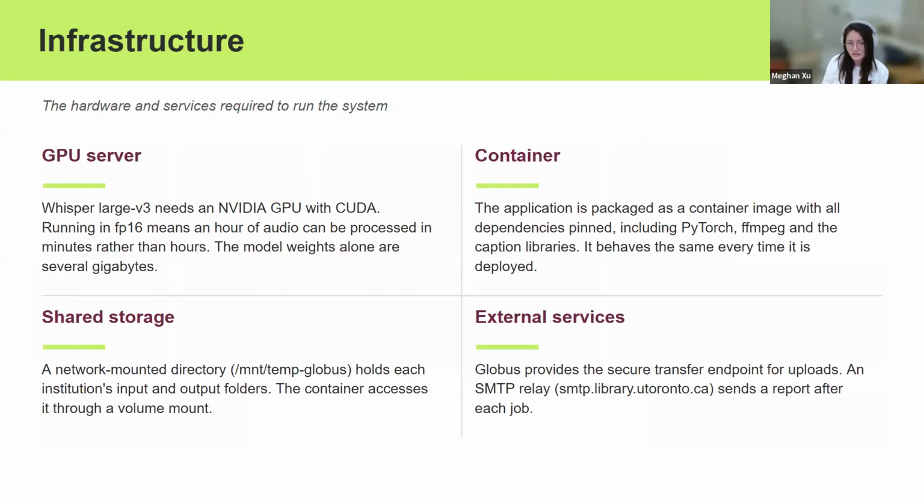Before we look at the system architecture and how everything connects, I wanted to quickly go over the hardware and services we use. Starting with the GPU server, we are running on an H100, which gives us the processing power to run the Whisper model. Without it, we would be limited to CPU, which means slower processing and smaller, less accurate models. Running FP16 means an hour of audio can be processed in minutes rather than hours.